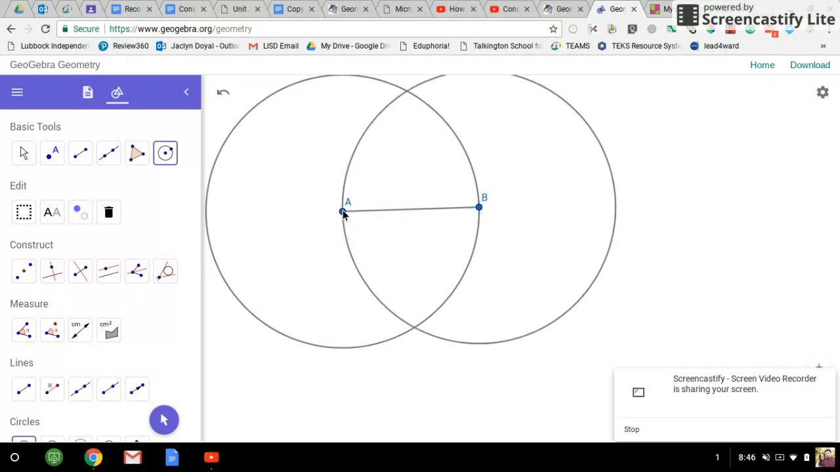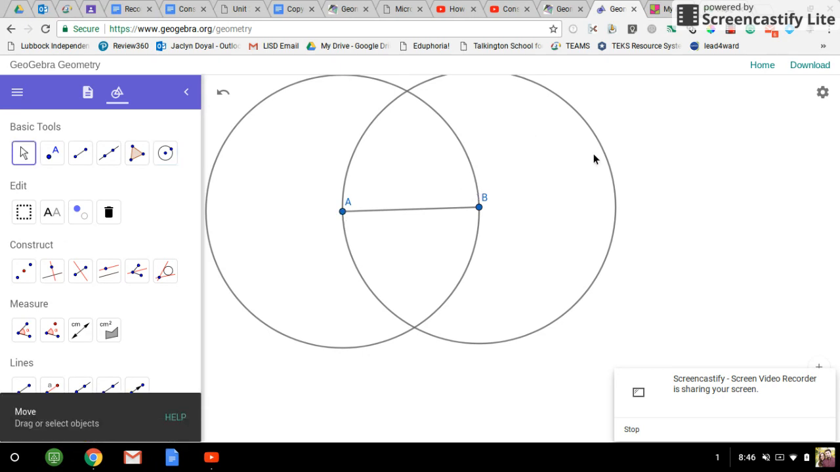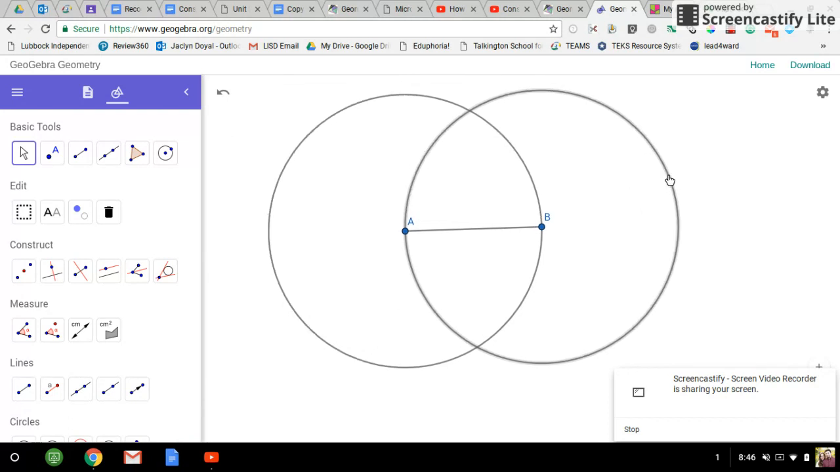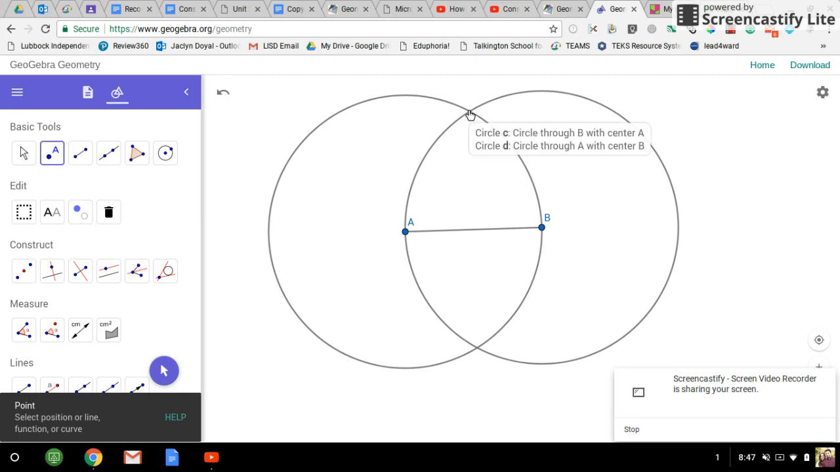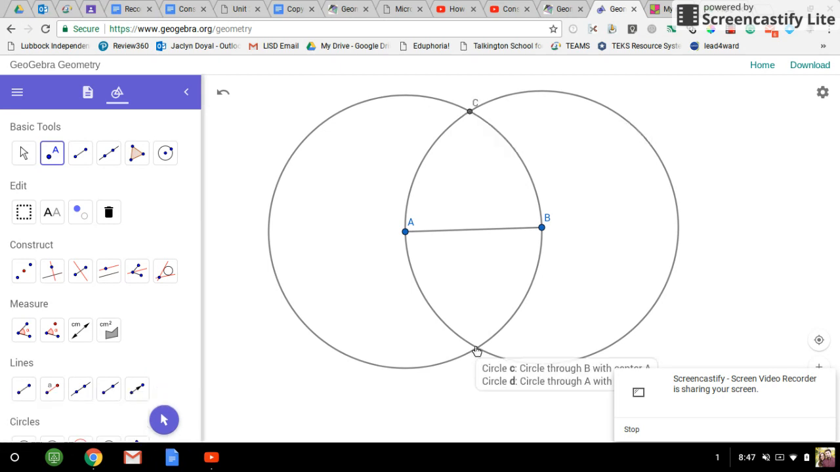So we see that these two circles are the same size now. I'm going to select my mouse tool so we can look at this. I'm just dragging it a little bit. So now I am going to create a point at the intersection of the two circles. So right here, and you hover over and make sure it's touching both circle C and circle D. And I have 2 points that are equidistant to my line AB.